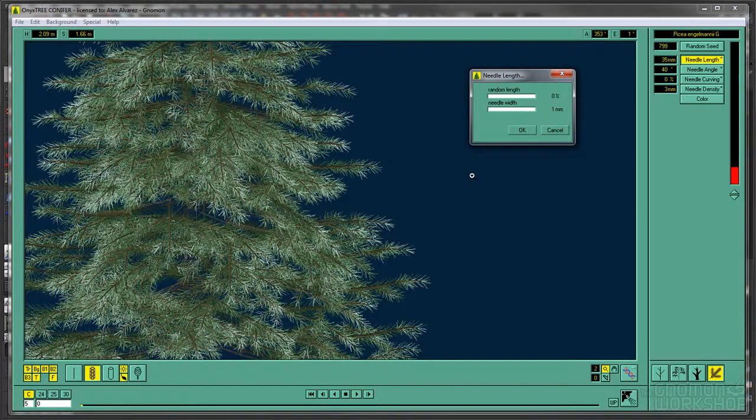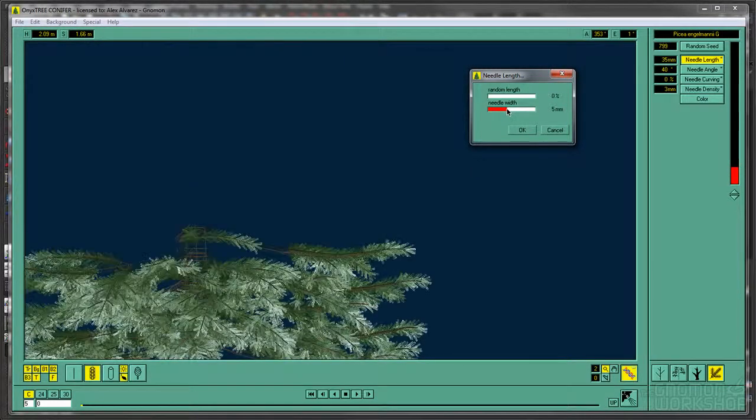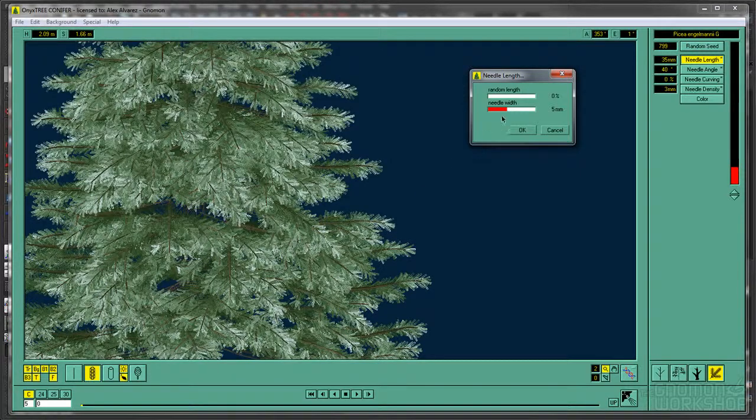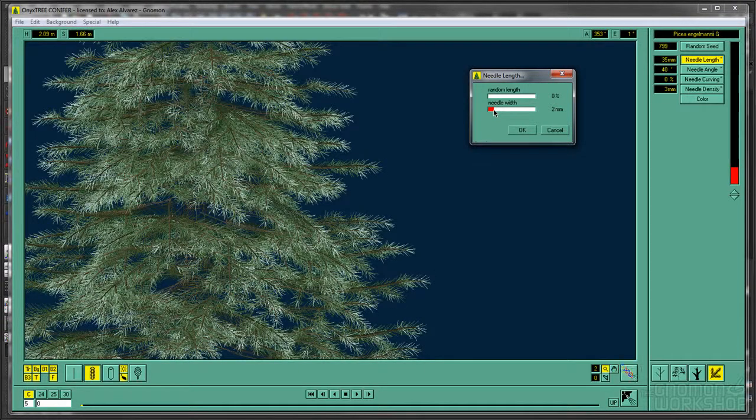As some of the presets have needle width at something like, let's say, 5 millimeters. So you can see these get a lot thicker. And so that's just one of the first things I would look at with any of the presets: what's the needle width, and is that in line with what I'm trying to create? And so if I put this down to 2, then they'll just get a little bit thicker.